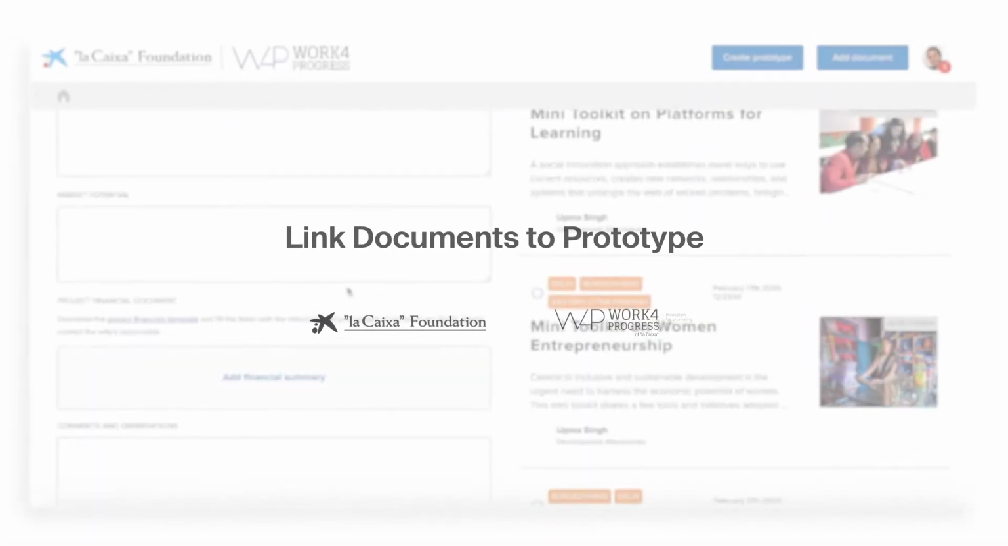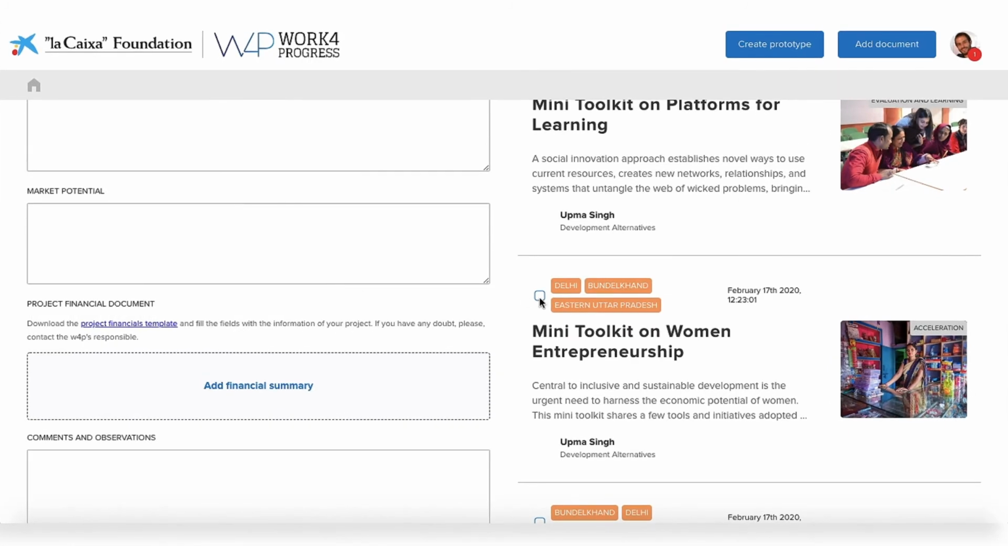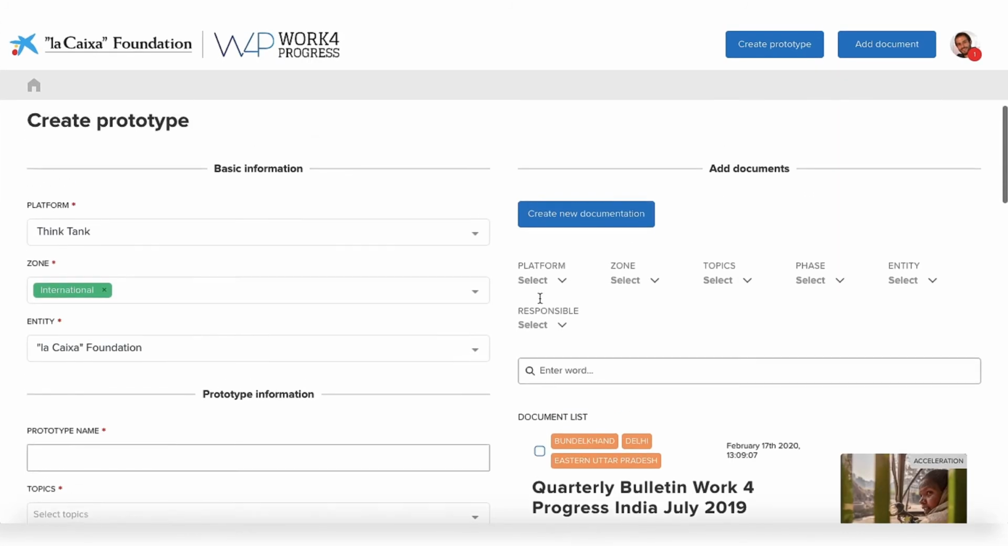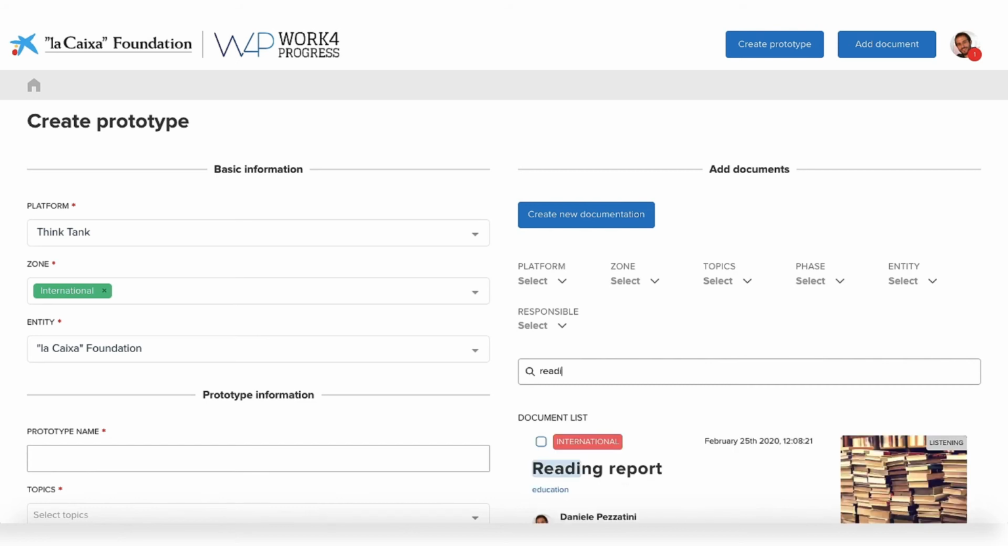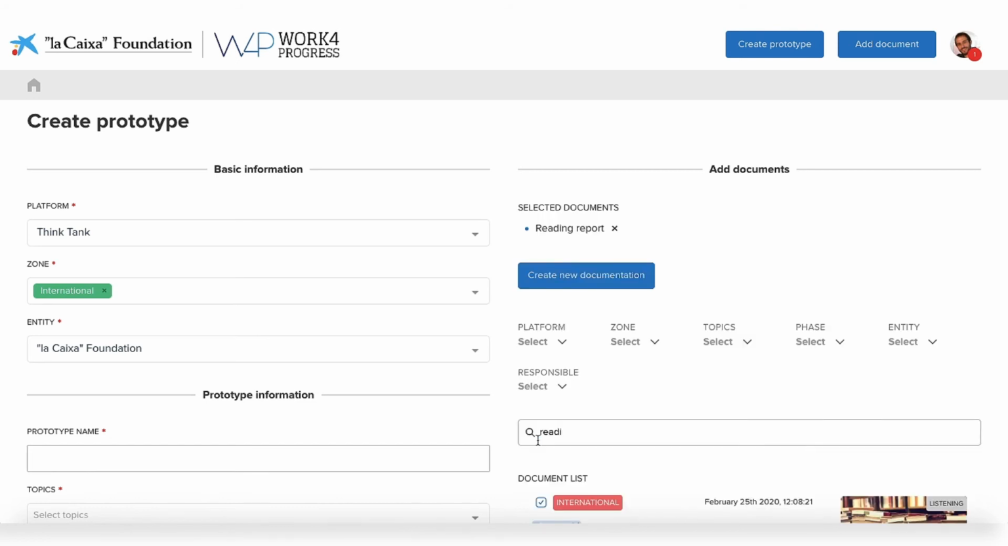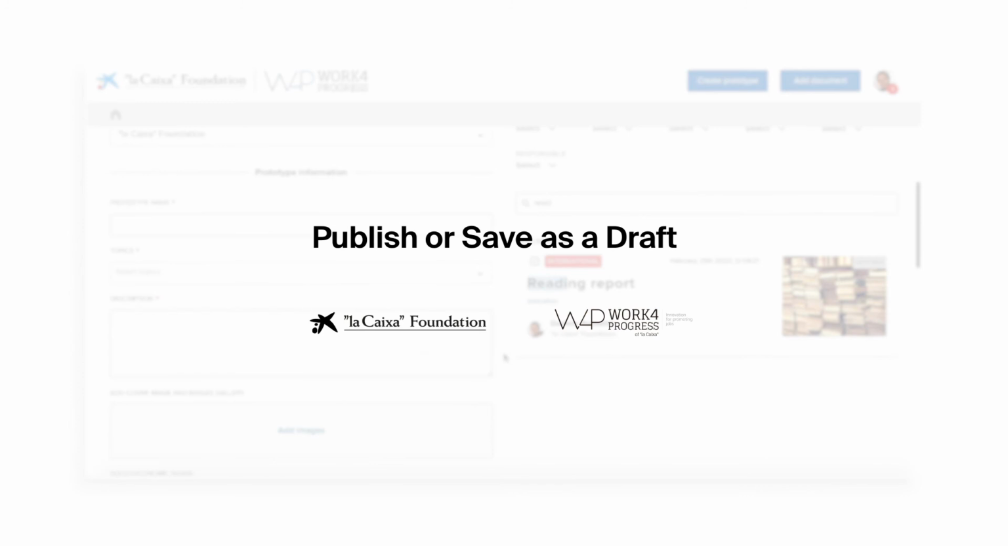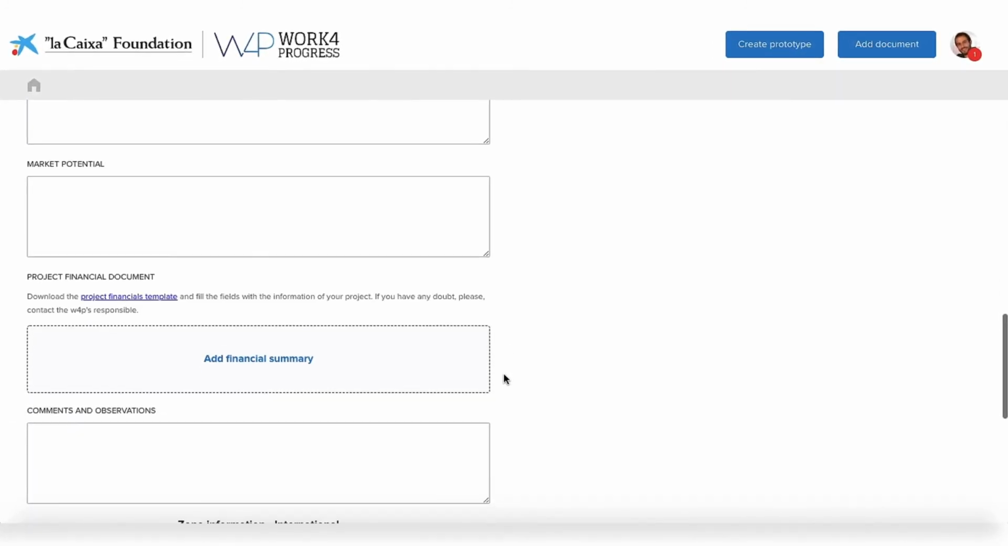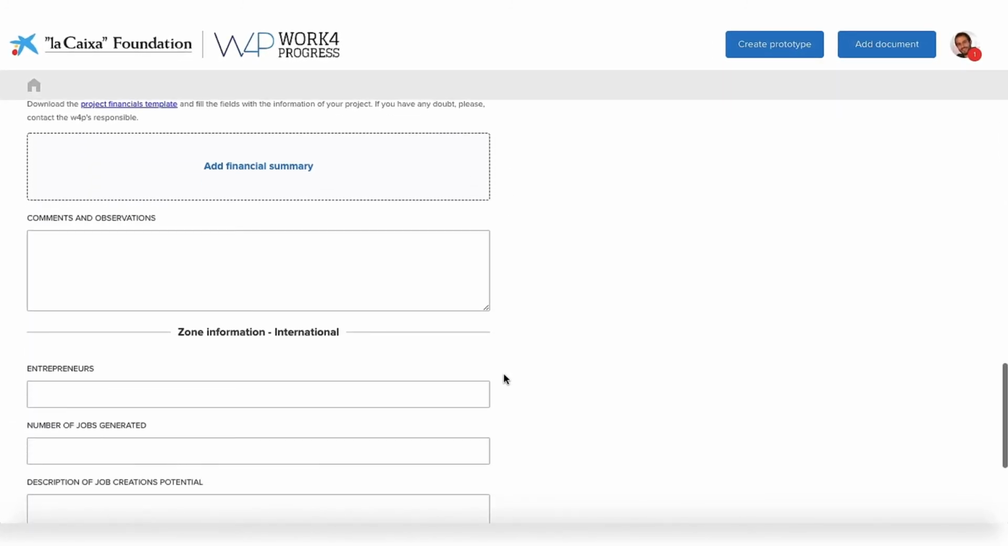You can link one or more documents to the prototype from the column on the right. You can search for a specific document by using filters and search input. Finally, you can either publish the prototype right away or save it as a draft.